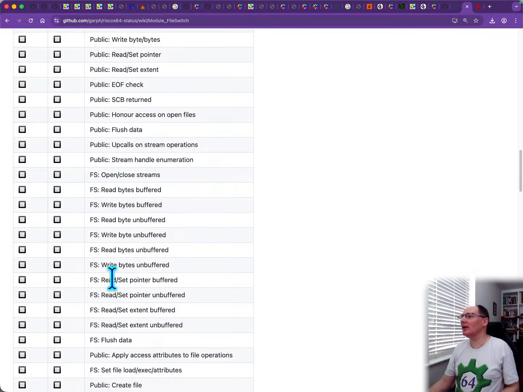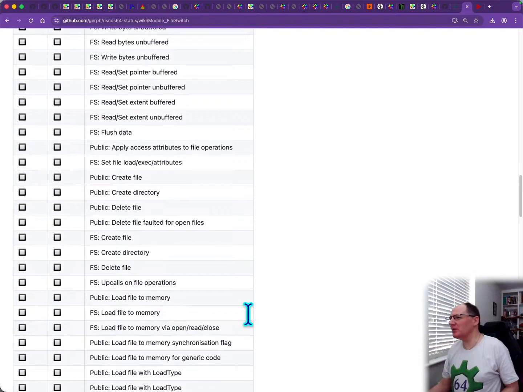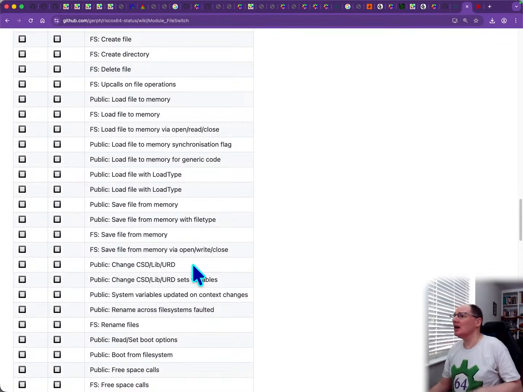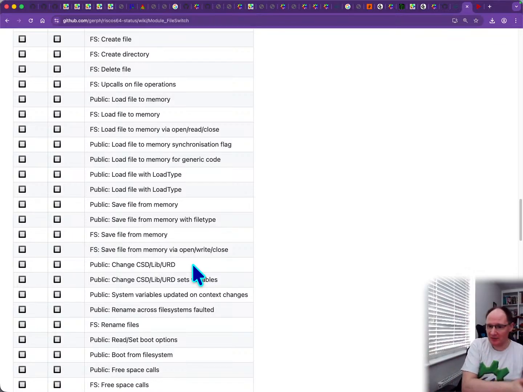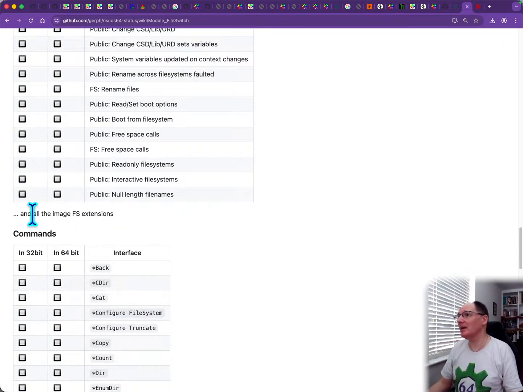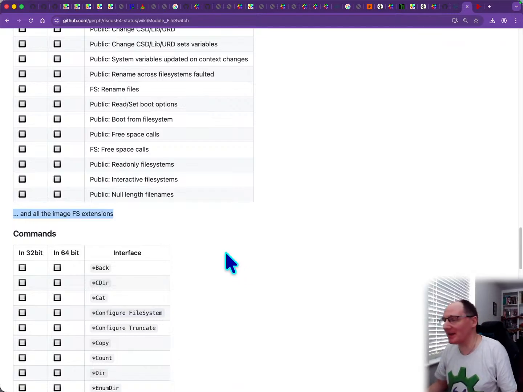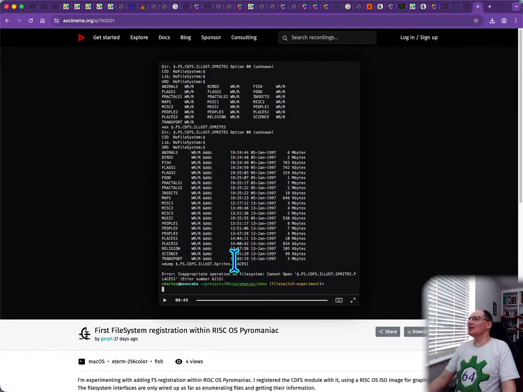Then we can start looking at all of the file operations, like creating files, deleting files, renaming them. Load to memory is easy. Things like that. Those can be done, and I'm doing it in the way of I will implement first in Pyromaniac, and then I can go and start writing a module to do it, or write the definition of what a module will be for that. So there's a lot to do in there, and of course all the filing system, image file system, and extensions as well. So there's a lot to do there.